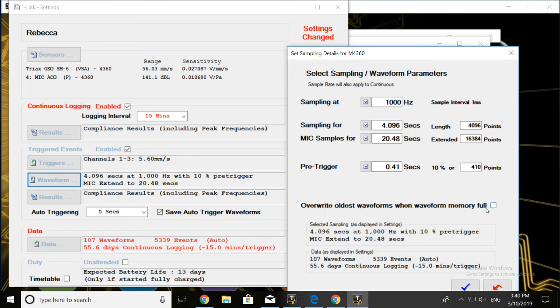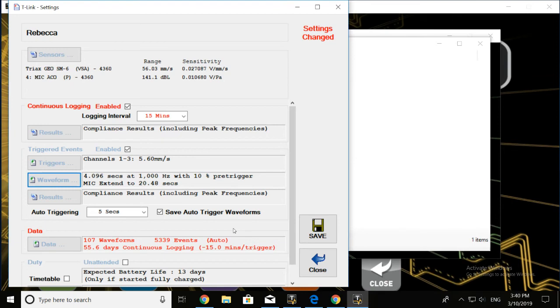This gives us the ability to overwrite waveforms when the memory is full. That's important to know that we can do that. In a lot of cases you'll notice that's not ticked, but we certainly can do that. That's an important thing to know. So we'll pull out of that.